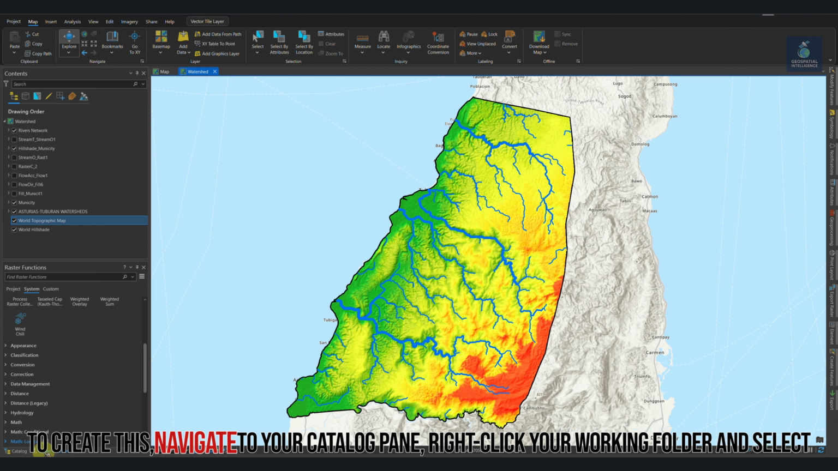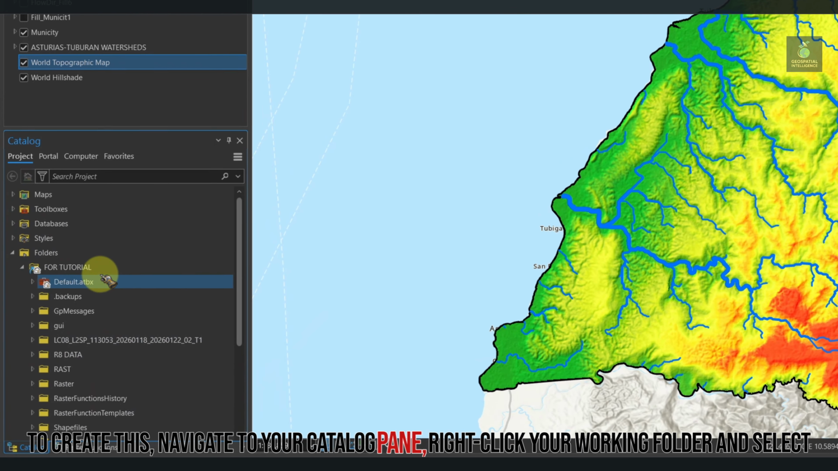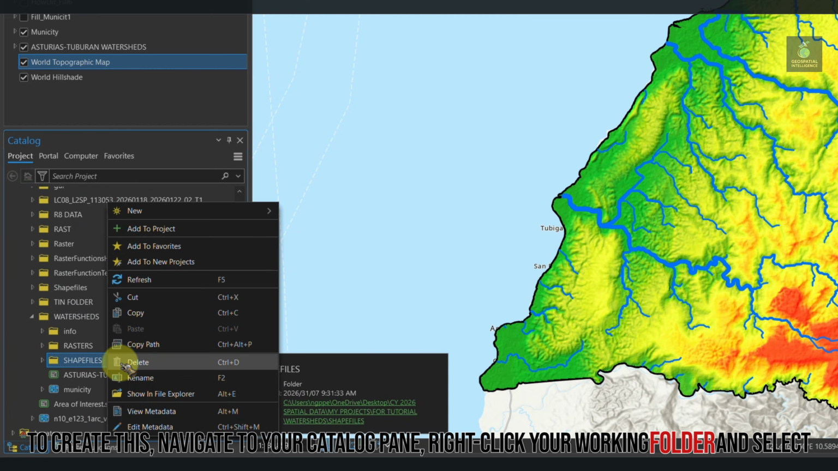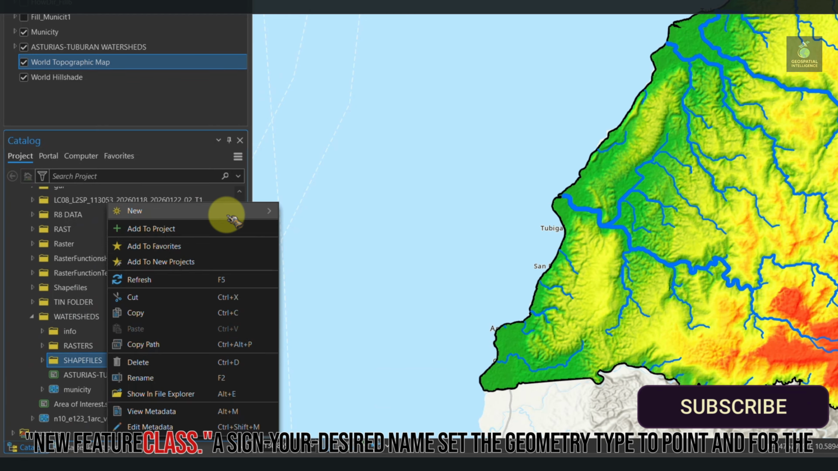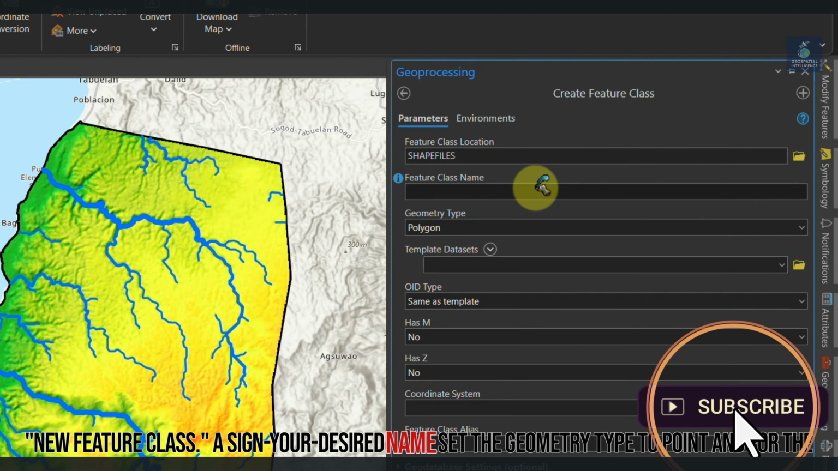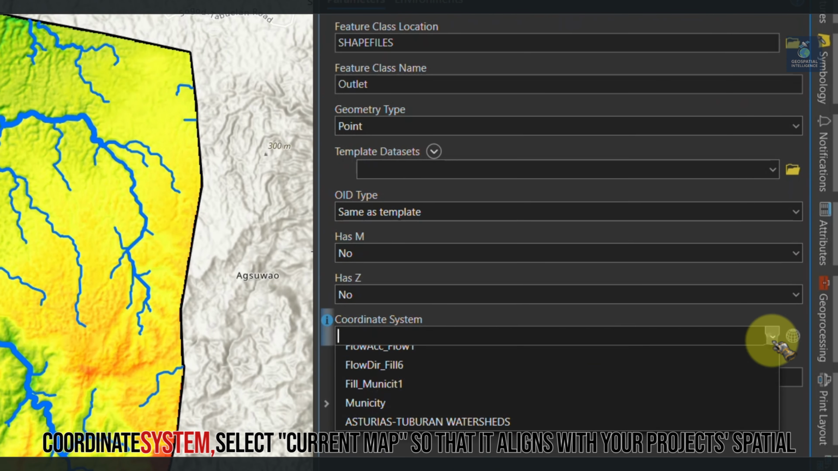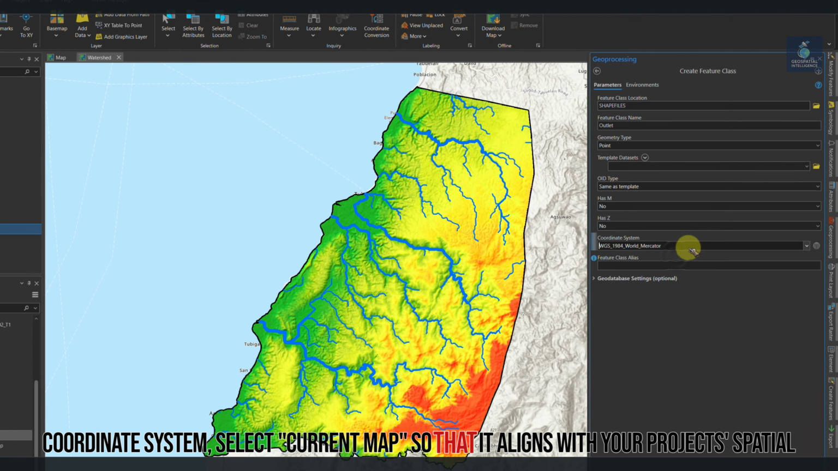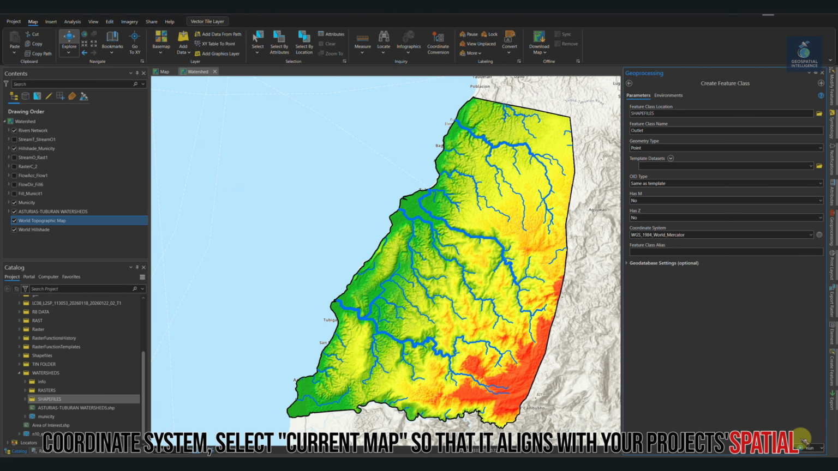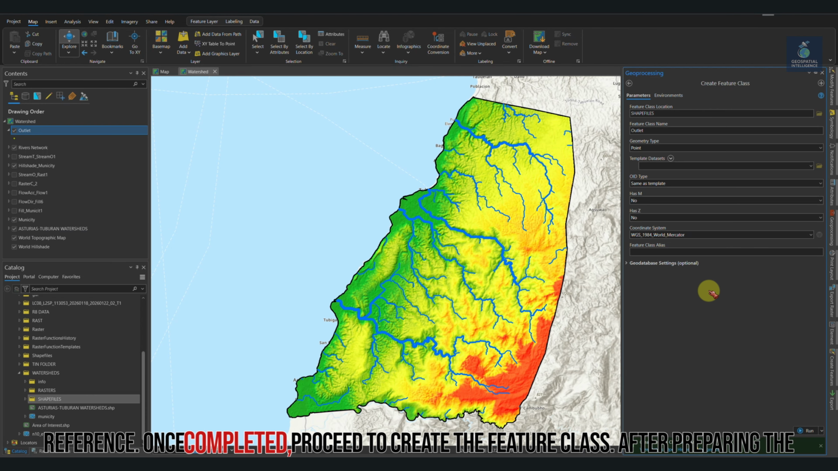To create this, navigate to your catalog pane, right-click your working folder, and select New Feature Class. Assign your desired name, set the geometry type to point, and for the coordinate system, select Current Map so that it aligns with your project's spatial reference. Once completed, proceed to create the feature class.